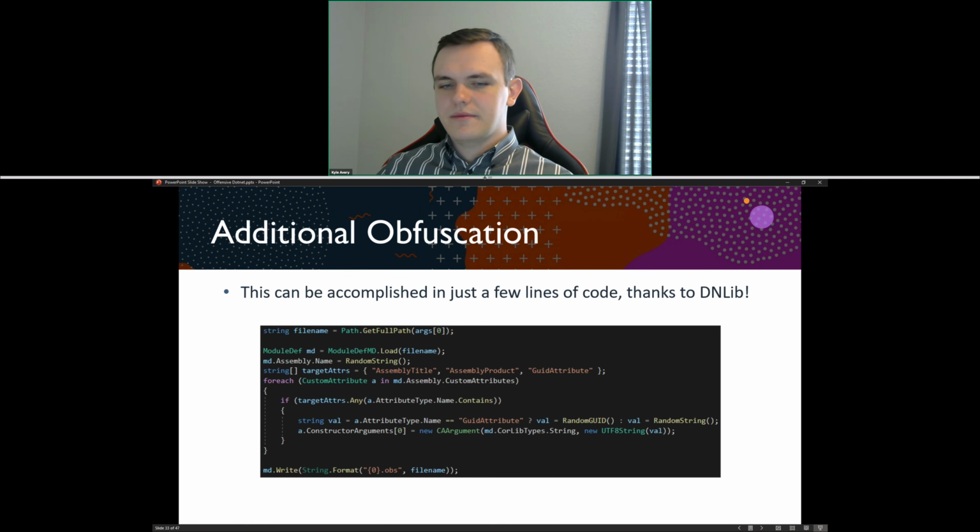So dnlib is the library that ConfuserEX is built on. And so this is another open source project that you can use without ConfuserEX. And here is just a quick snippet. This is from a blog post from Samuel Wong that I'm going to link in a couple slides, that's really great about using dnlib. Basically, what I'm doing here is I'm reading in the file name. I'm then changing the assembly.name property to be a random string. And then I'm looping through for the attributes: assembly title, assembly product, and GUID.